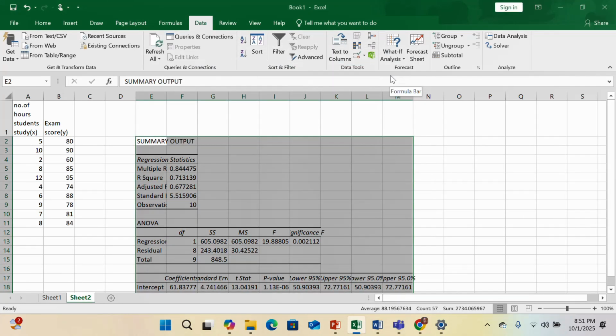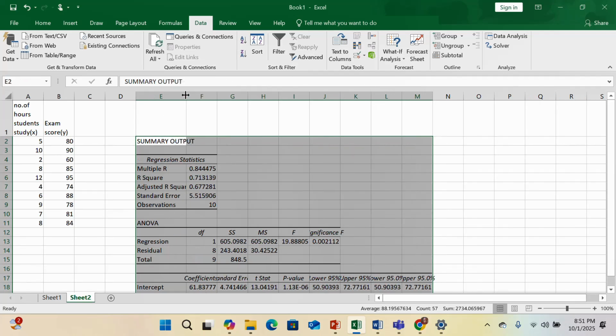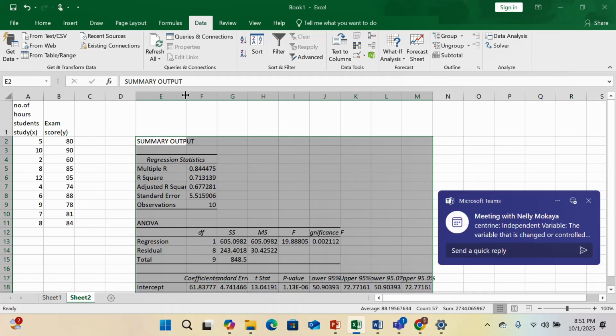And then you can see the summary output. This summary output gives you the multiple R, that's the correlation, and then the R squared is the coefficient.